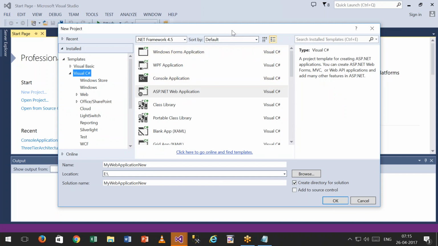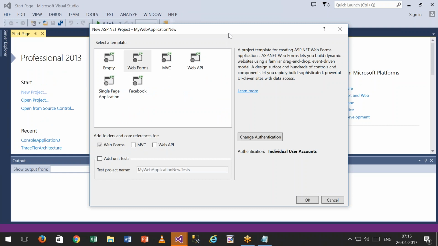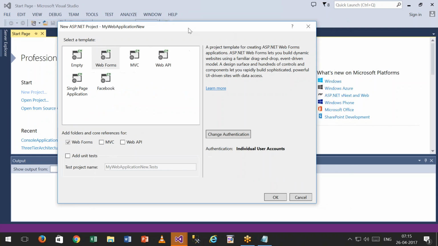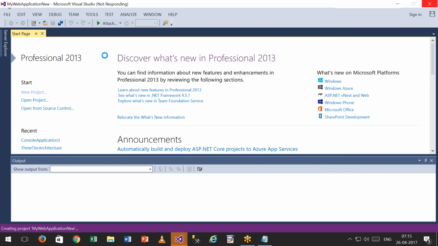ASP.NET web application. Now it is opening the next screen, new ASP.NET project. Here you select web forms and click OK button. With this process, a new ASP.NET web application is going to be created.